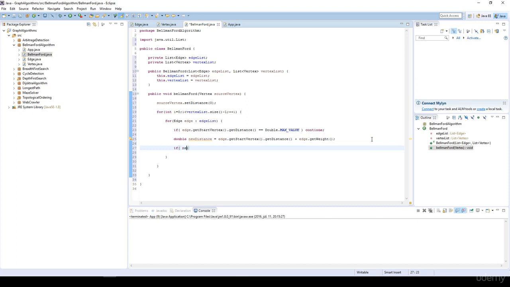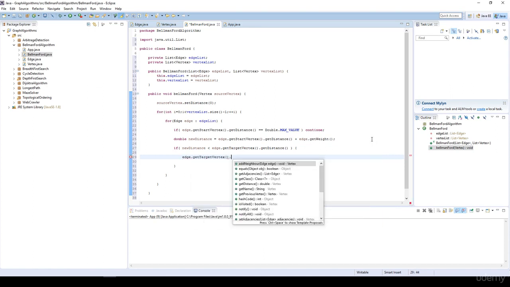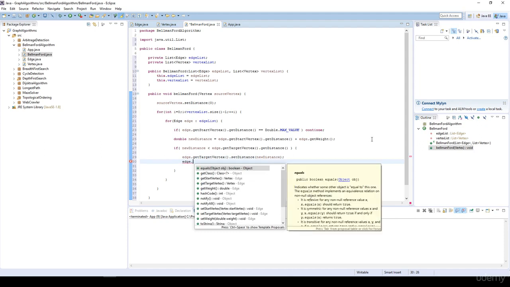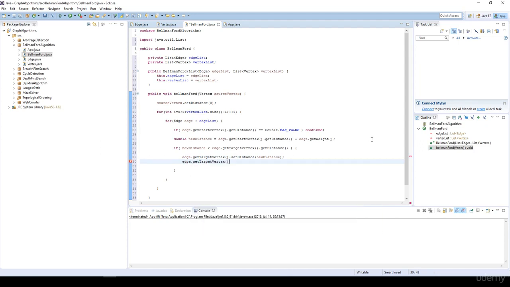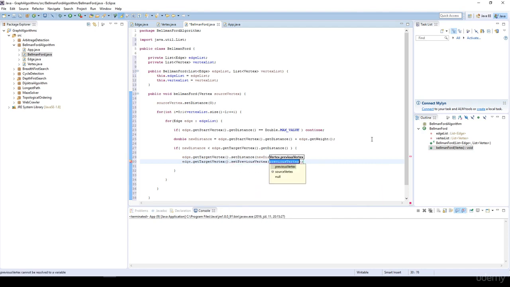And if the new distance, again as we have seen for Dijkstra, is smaller than the edge.getTargetVertex.getDistance, it means that there's a better solution. So first we have to update the edge: get the target vertex and set its distance to be equal to the new distance, and we have to set the predecessors as well. So we get the target vertex, set previous vertex, edge.getStartVertex.